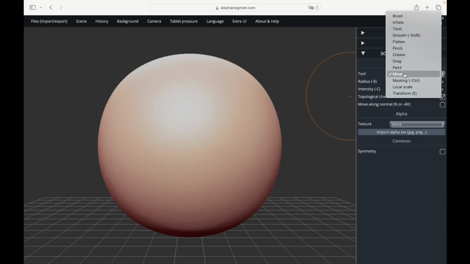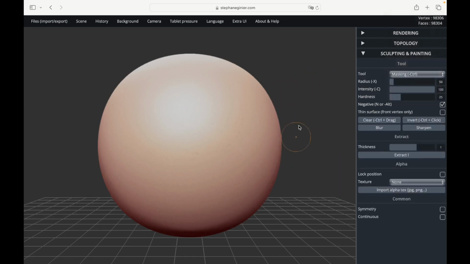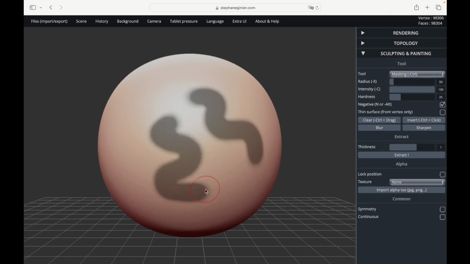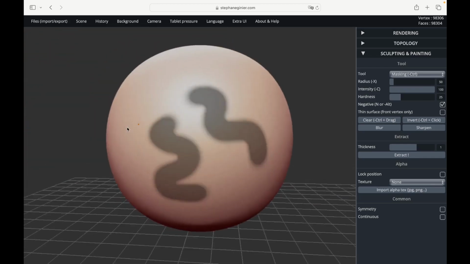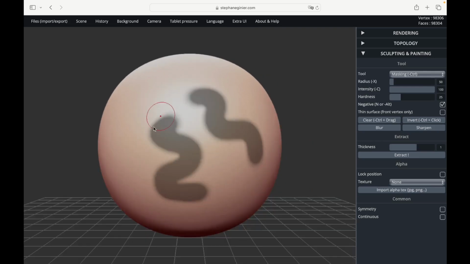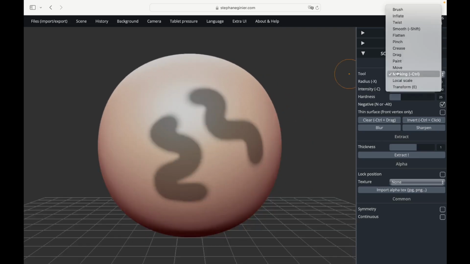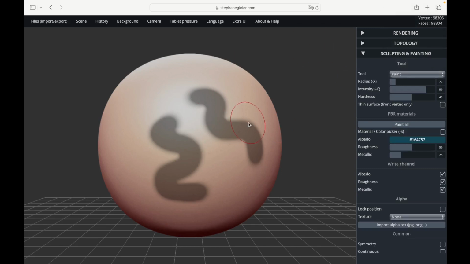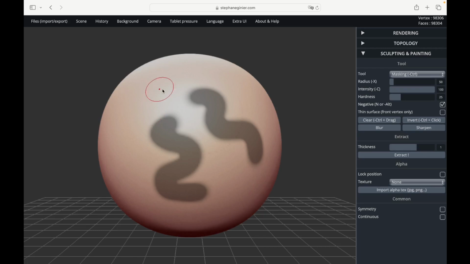The masking functions allow us to mark certain areas of our model to exclude them from the use of our tool. We can mask part of the model so as not to modify them or to focus on other areas. So if we select another tool, we can access the Mask tool by holding down the Control key and moving over the object with the mouse while holding down the left button.